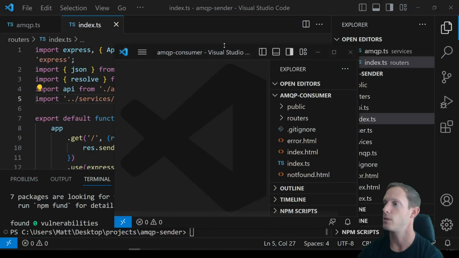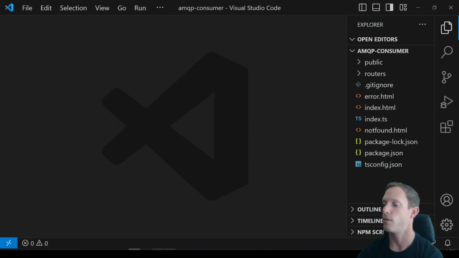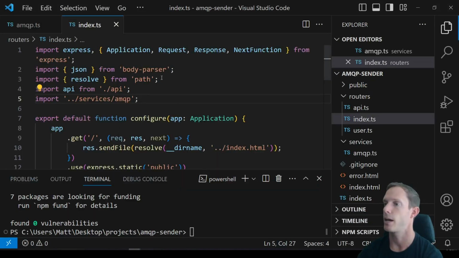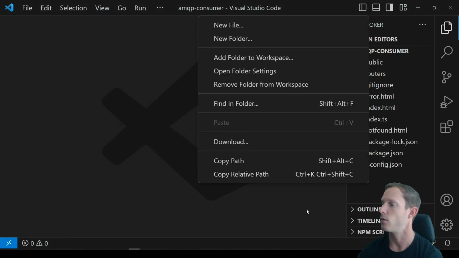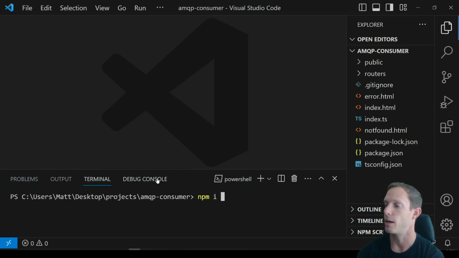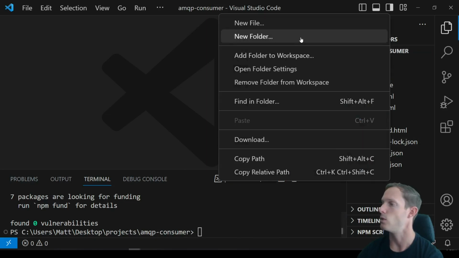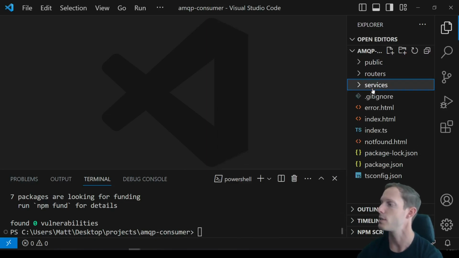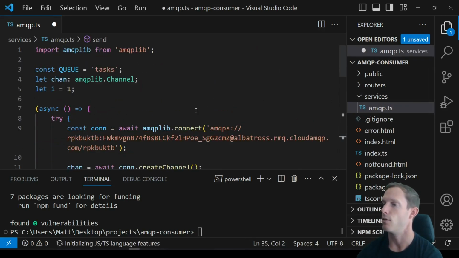Let's go ahead, pop this open. We have AMQP consumer here, and we're going to do something very similar. So let's pop this sender back open, and we're going to copy this whole file. First, let's install. Sorry, I'm kind of jumping around here, but let's npm i amqplib and @types/amqplib, and then --save. All right, then we're going to make our new folder services, and then our new file amqp.ts, and we're going to copy everything.